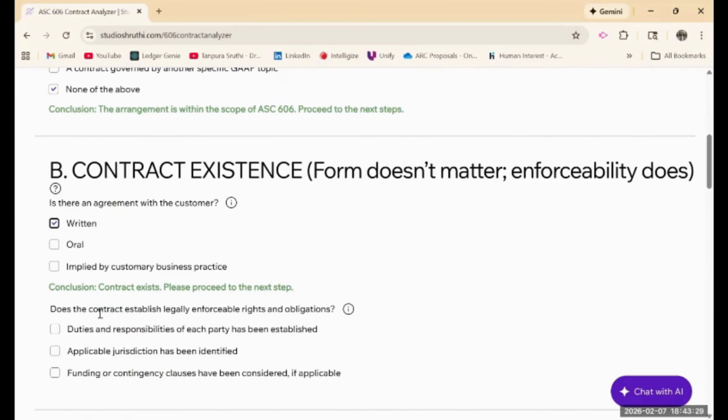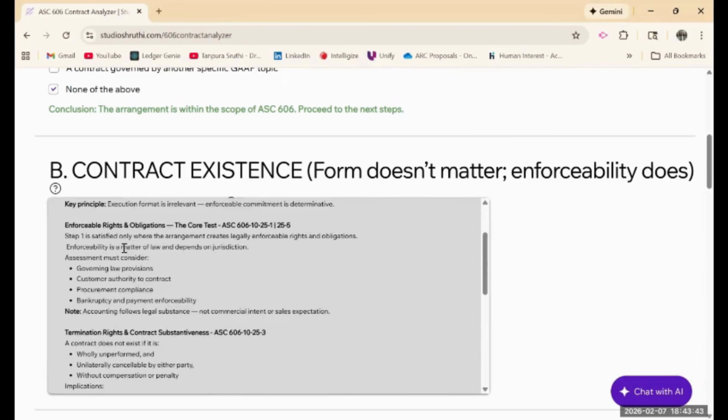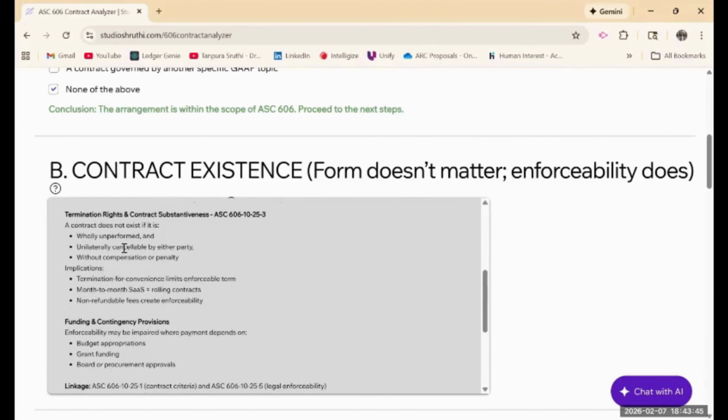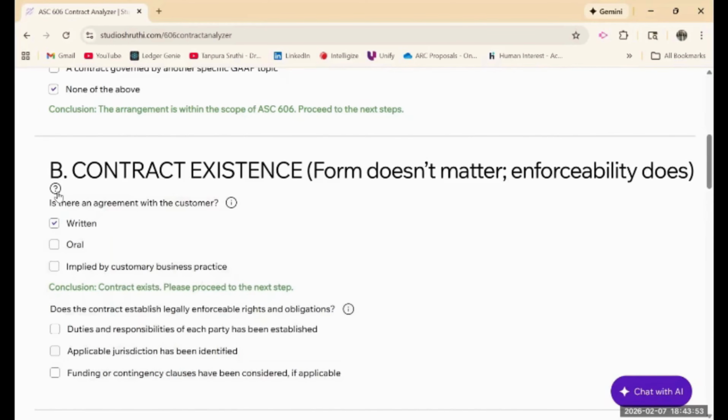So at any point, if you're wondering which accounting guidance does this question actually relate to, or if you simply want to learn more about the concept, click on the question mark icon. This opens up additional explanatory guidance for you, right? So you can also see the paragraph reference, what it says, what are the implications, so on and so forth. To close this, you click on the question mark hyperlink again.